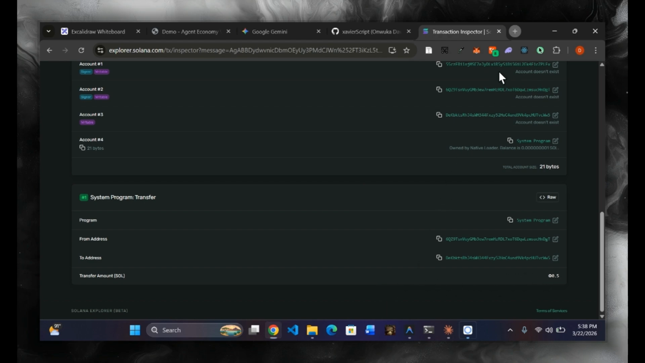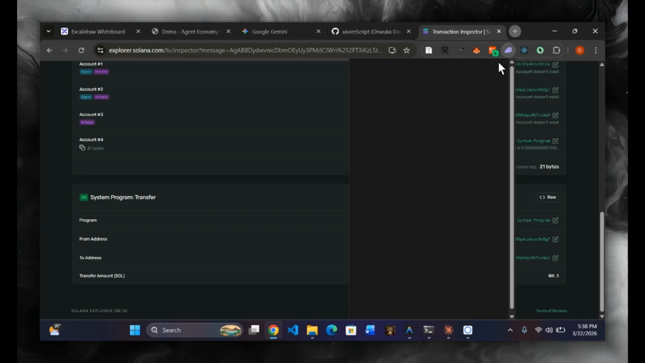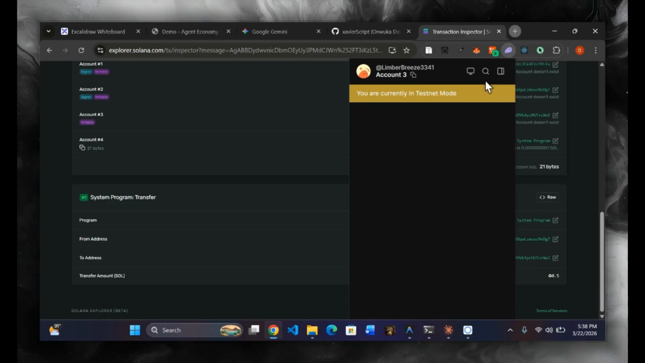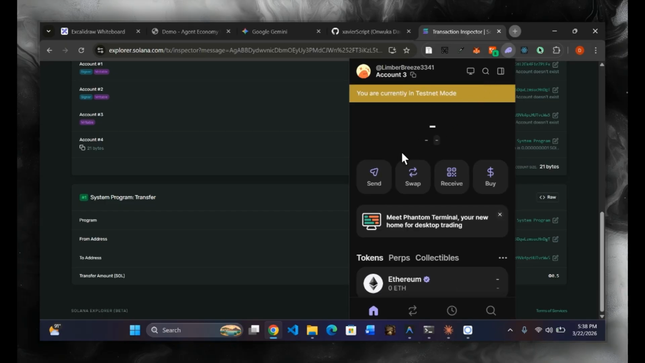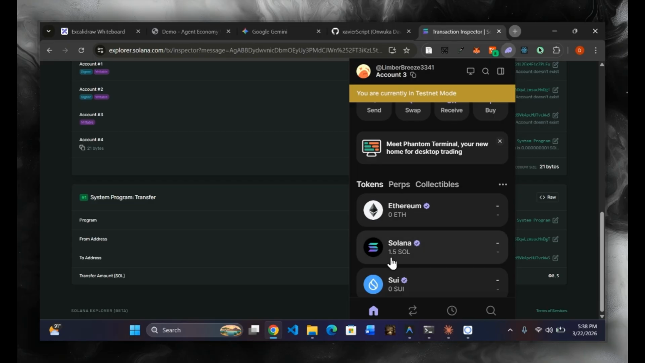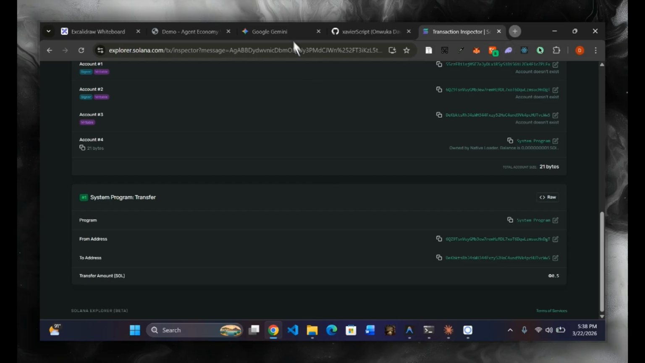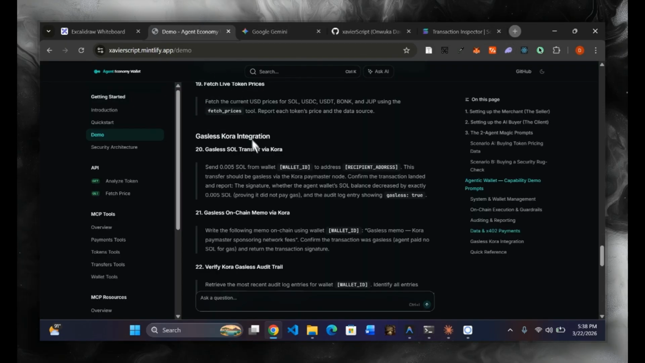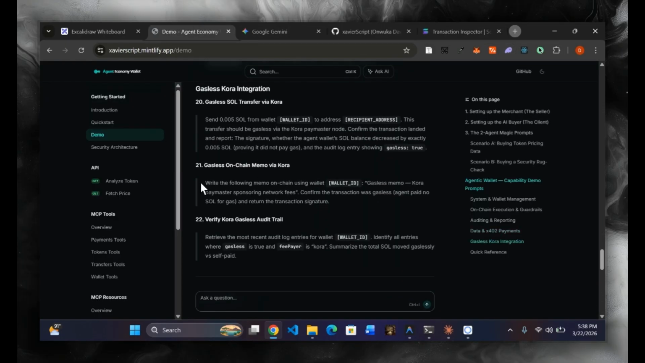So if I check again my wallet, the wallet that is the recipient, remember we had one, but now it's 1.5. So we can see that this whole thing works. So moving on, let's see if we can try one more operation via this Kora stuff. So let's try a gasless on-chain memo via Kora.